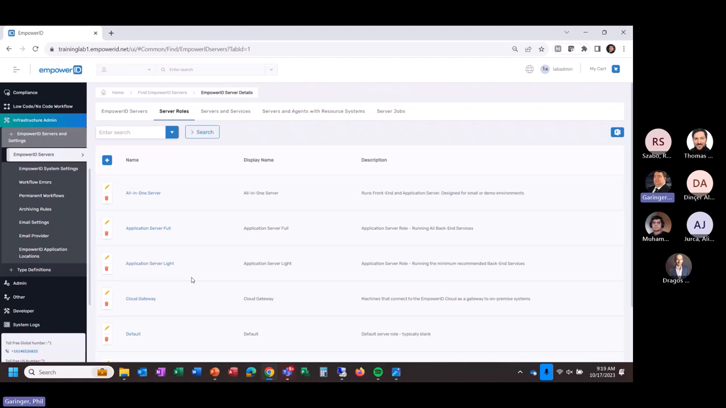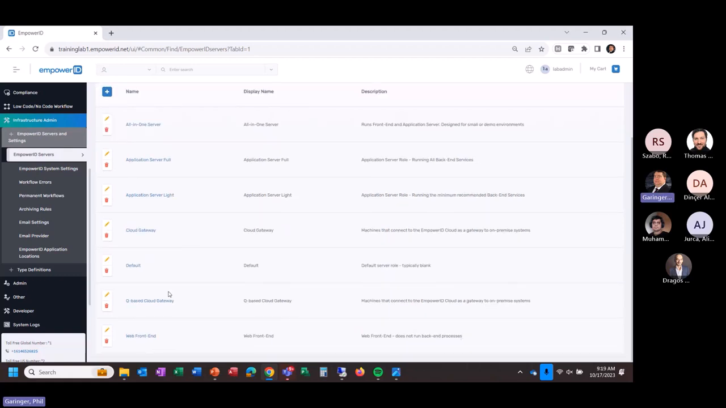So we have most of the long-running server jobs off onto what we would call application servers or the worker role servers, and you keep just critical jobs running that need to support the interactive workflows on your front end web servers, right? So what we have is application server, full application server, light, cloud gateway, front end. So you can distribute your jobs among those different servers. You assign the server role to a server, and then it just goes about and does its processing, right?